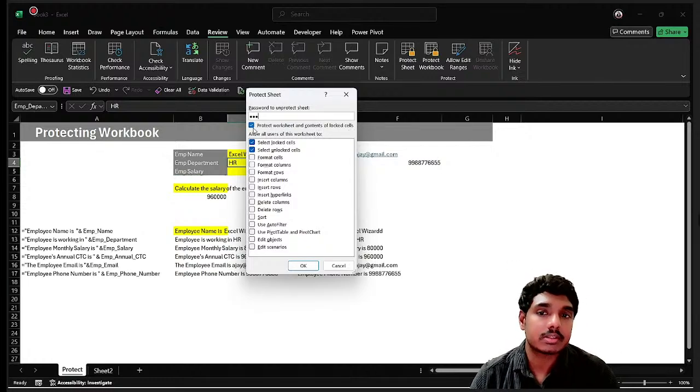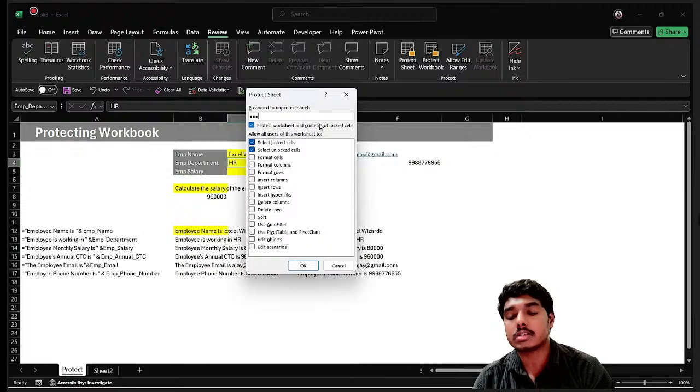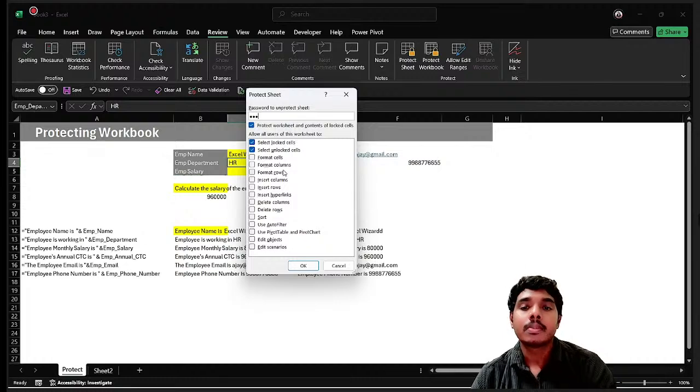Okay, as simple as that. I'm just saying protect worksheet and contents of all the cells that are locked. Automatically it is ticked. I have not ticked it. And here, if you see, it is saying allow all users of this worksheet to. So by default, if I'm not allowing things, even on the locked cells, what will happen by default? Everything will be restricted.